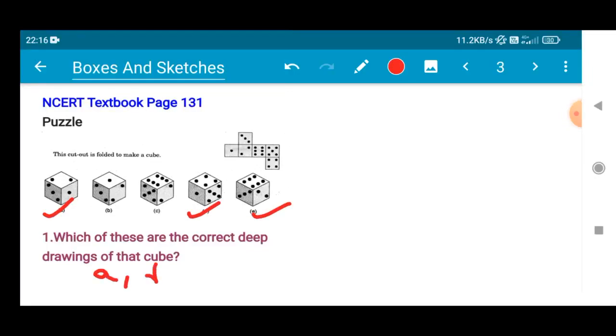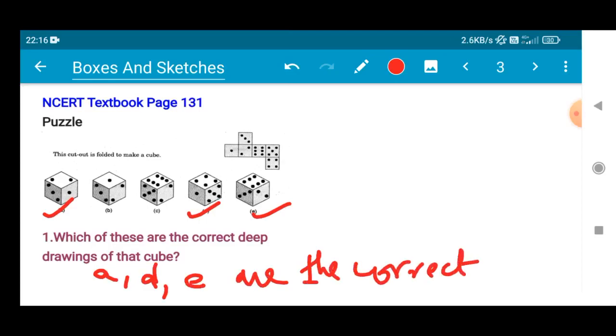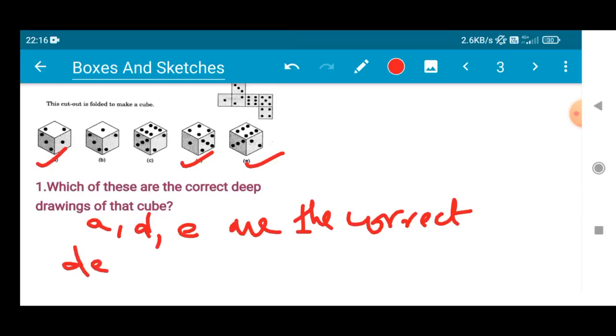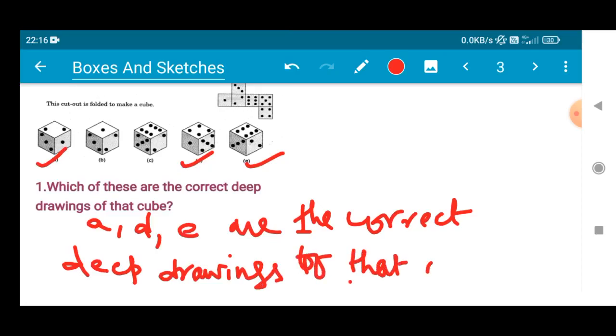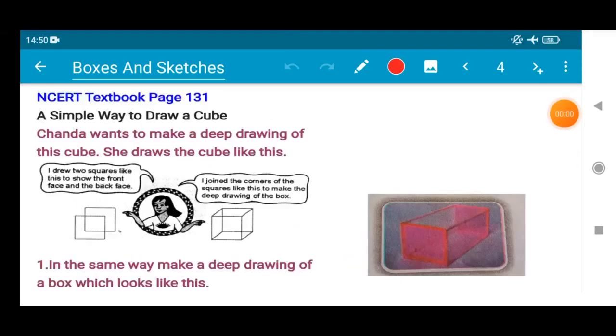So A, D and E are the correct deep drawings of that cube. Okay, so this is a very simple thing. I hope you understood this. All right, proceeding to the next topic, that is on page number 131.